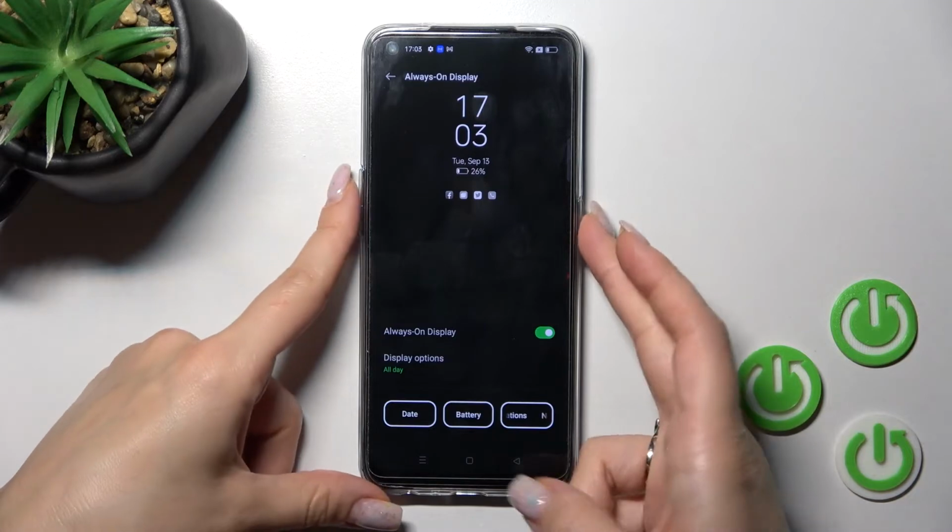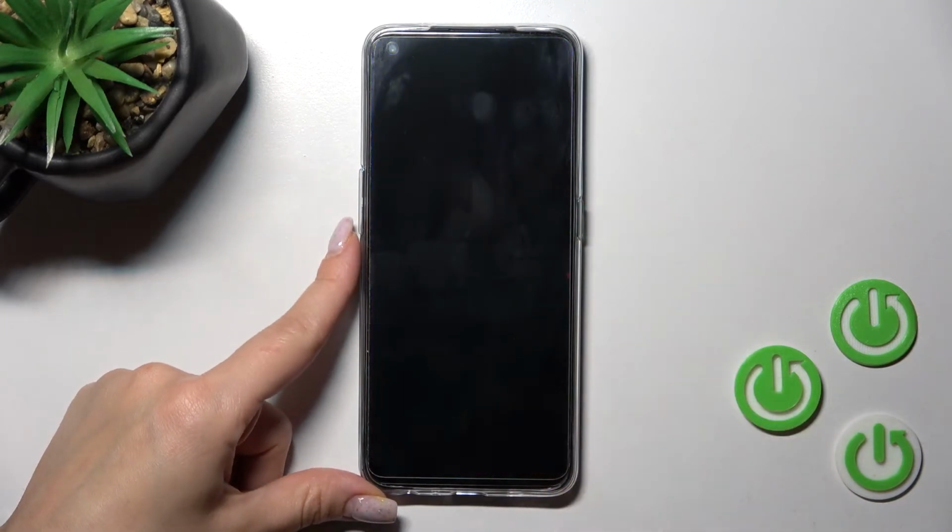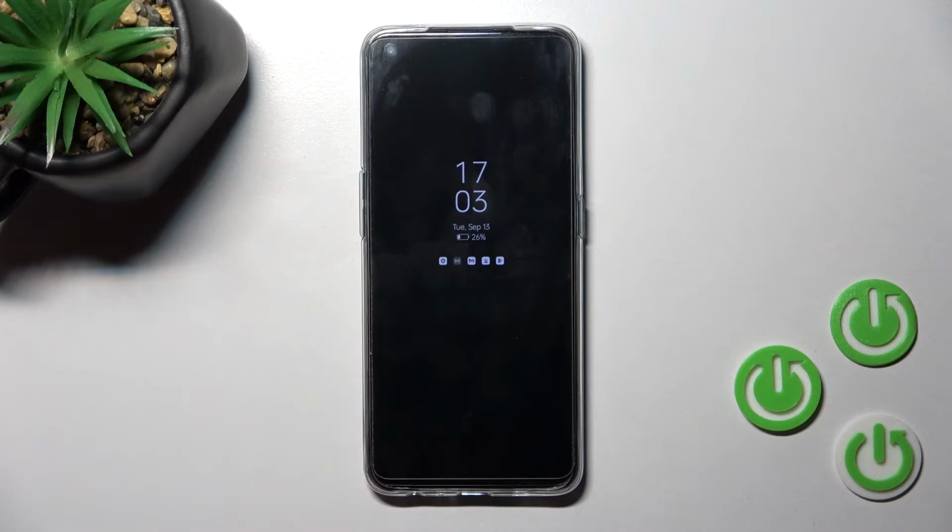Just tap here to save, and when we lock our device now, we can see that the always on display feature is successfully activated. So that's it.